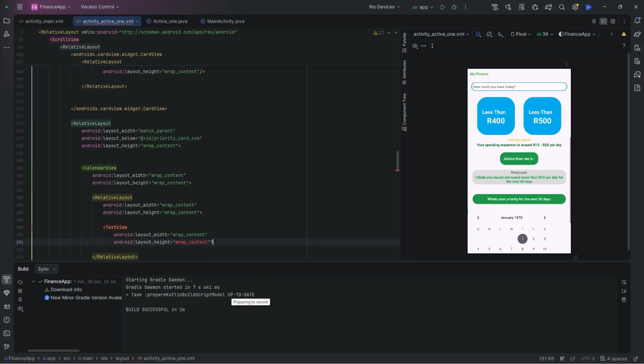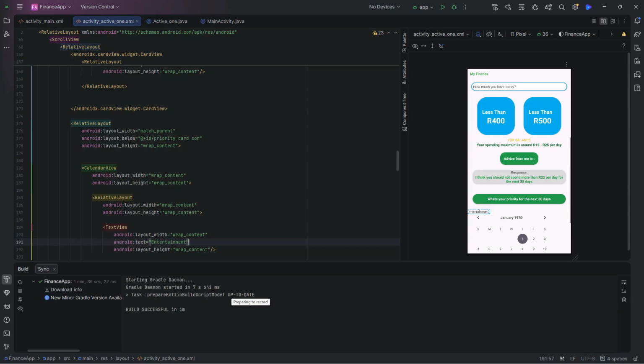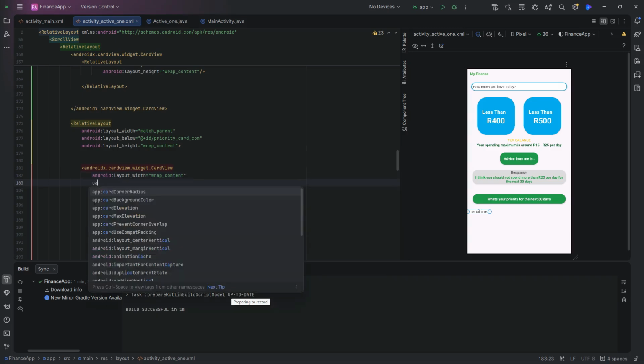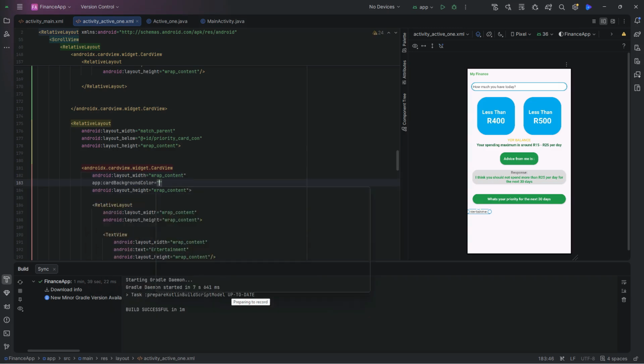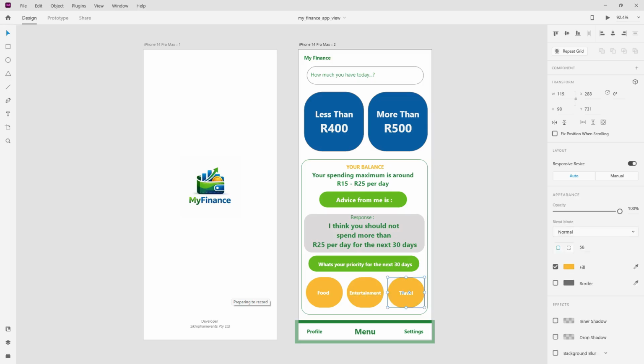Sorry, I made a mistake here. I was supposed to put those texts in the text. Okay, entertainment. Okay, it's cut view, not calendar. Cut view. The background for this cut view must be yellow. Let's check the color codes for yellow. I can even get it from here.